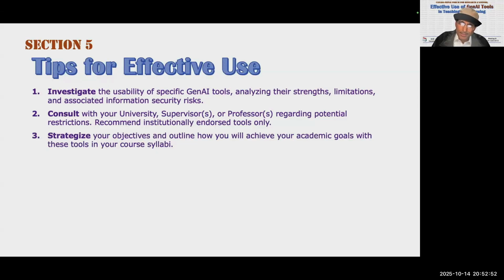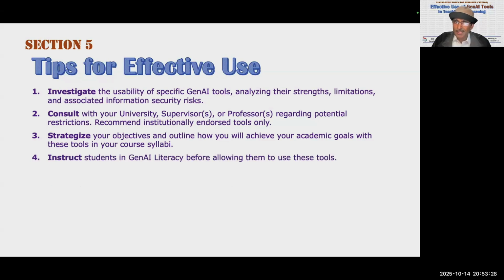Strategize your objectives and outline how you will achieve your academic goals with these tools in your course syllabus. So redesign the course syllabus to be generative AI friendly, and to help promote critical thinking in students. How can critical thinking and AI tools be compatible with each other, without restricting or violating the space of freedom? We should be careful on that, and instruct students in GenAI literacy before allowing them to use these tools.